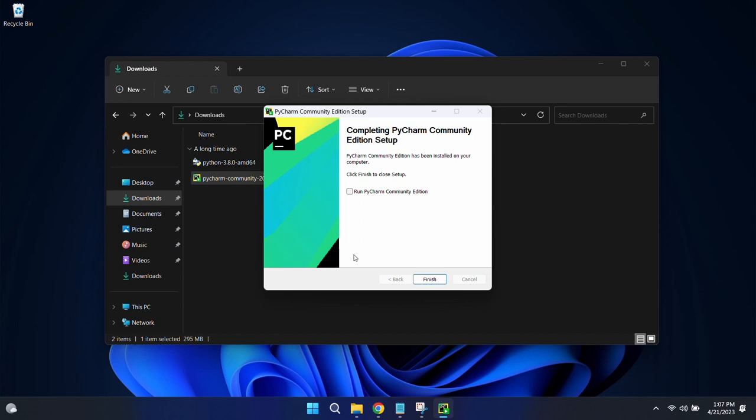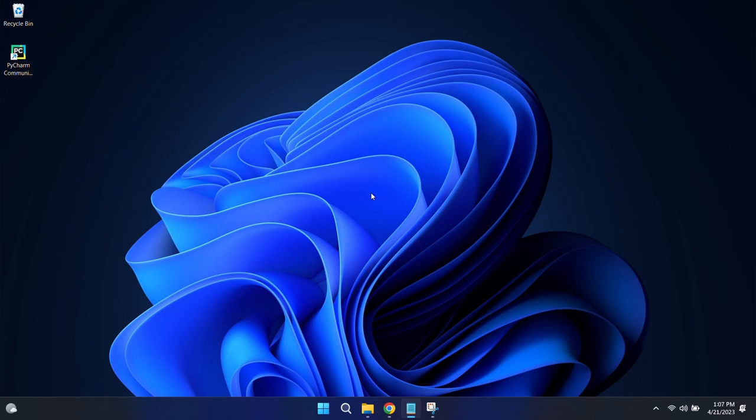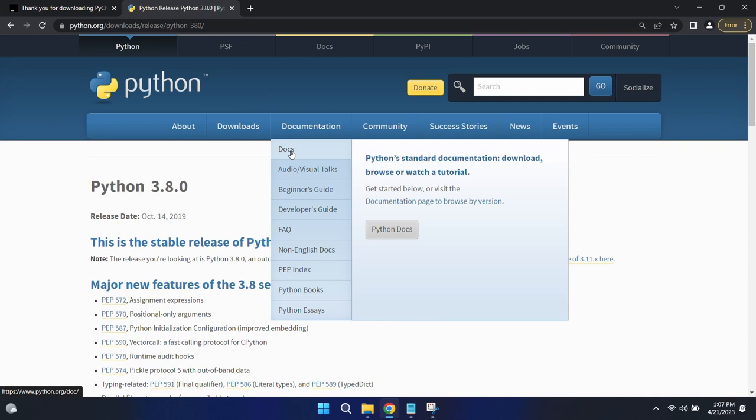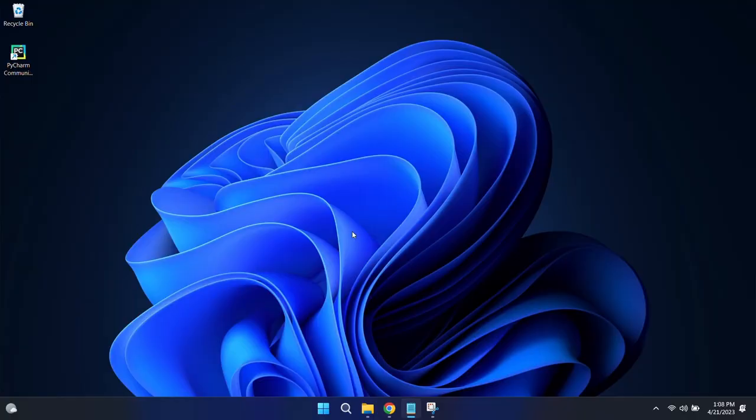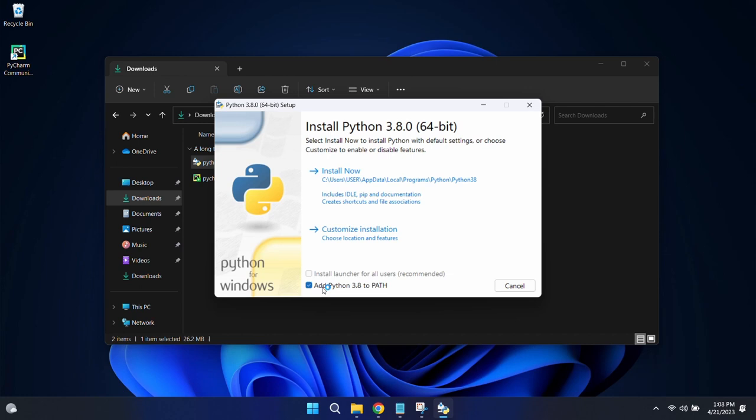Now you will need to download and install Python on your computer. The link is in the description. Select Add to Path and click Install Now.